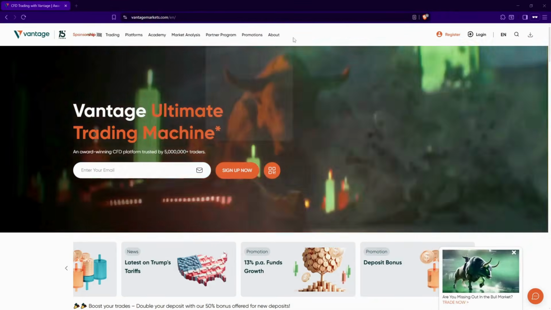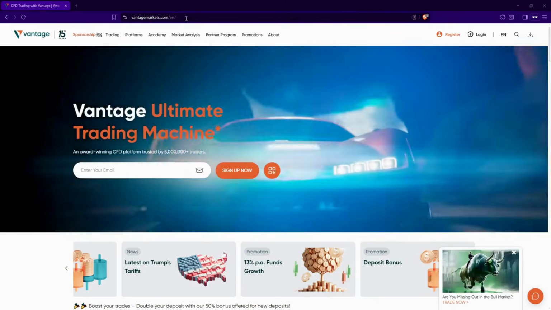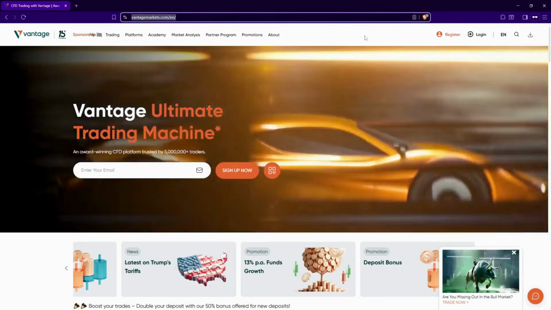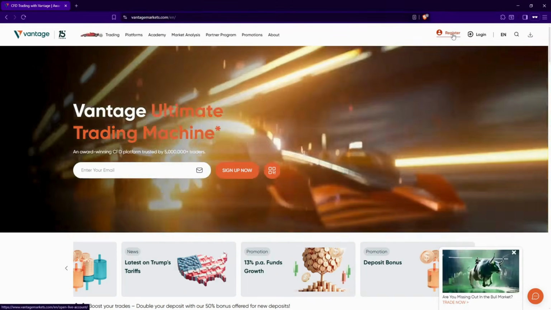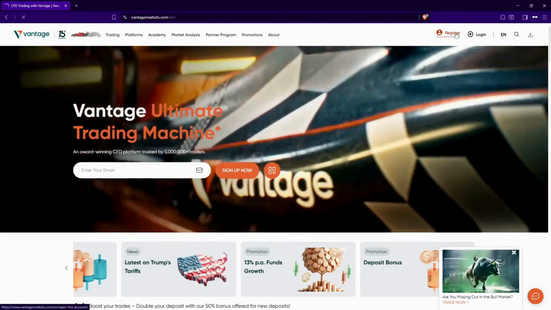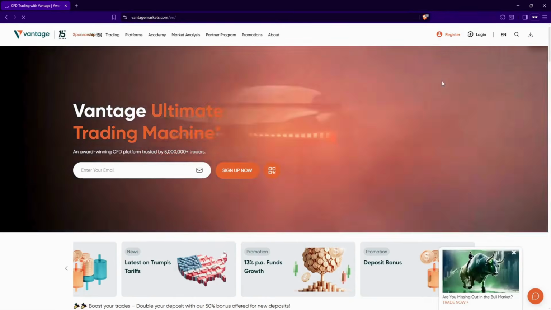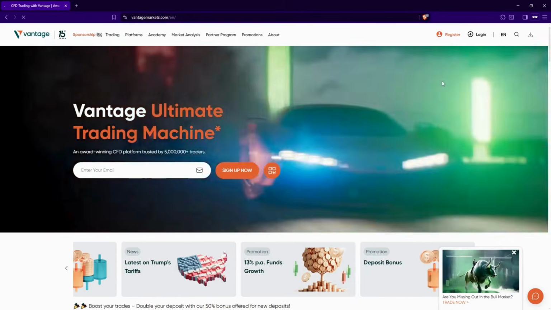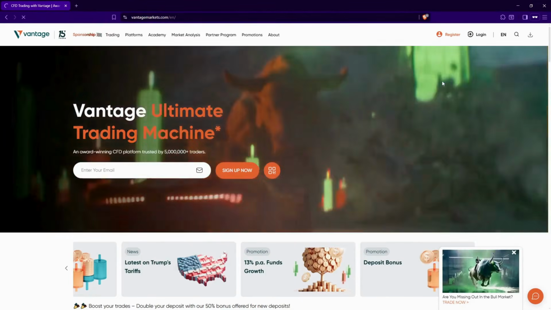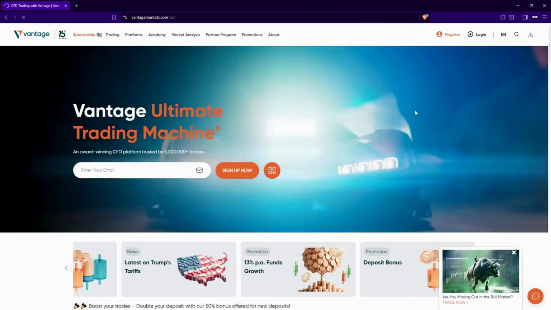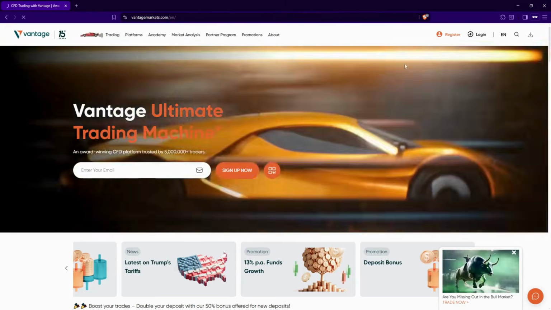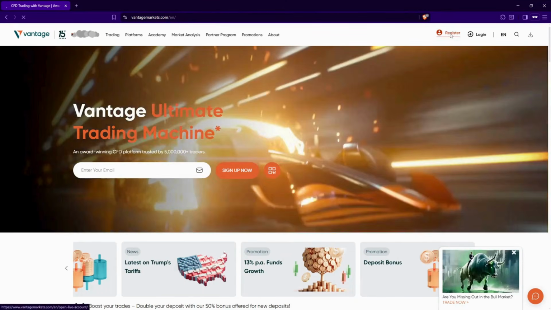To start, you'll need to visit the official Vantage Markets website. Once you're there, navigate to the top right corner of the page where you'll see the Register button. Click on it to begin setting up your account. During registration, you'll be prompted to fill out a few essential details. Make sure to accurately enter your name, email, and phone number, and create a robust password. Keeping your information secure is crucial, so make your password strong yet memorable.